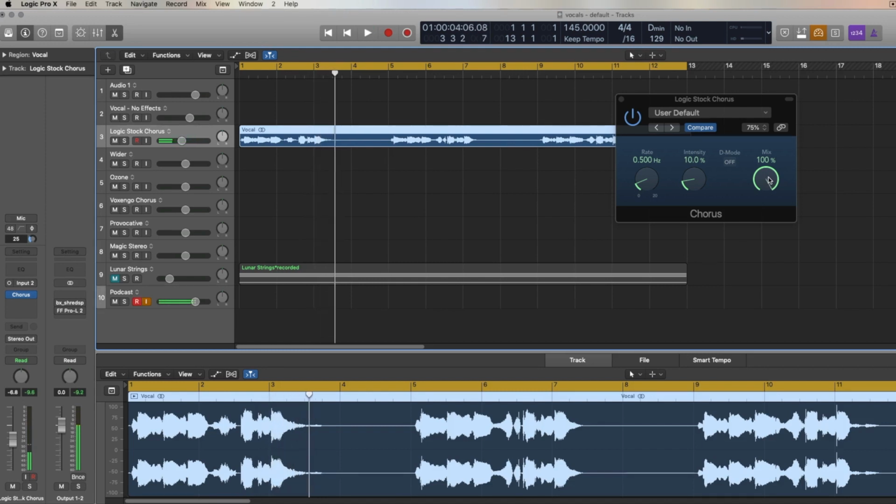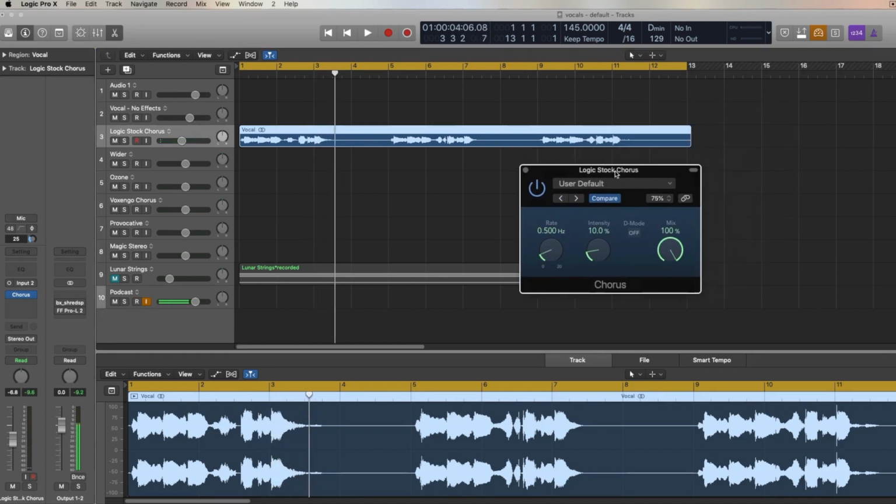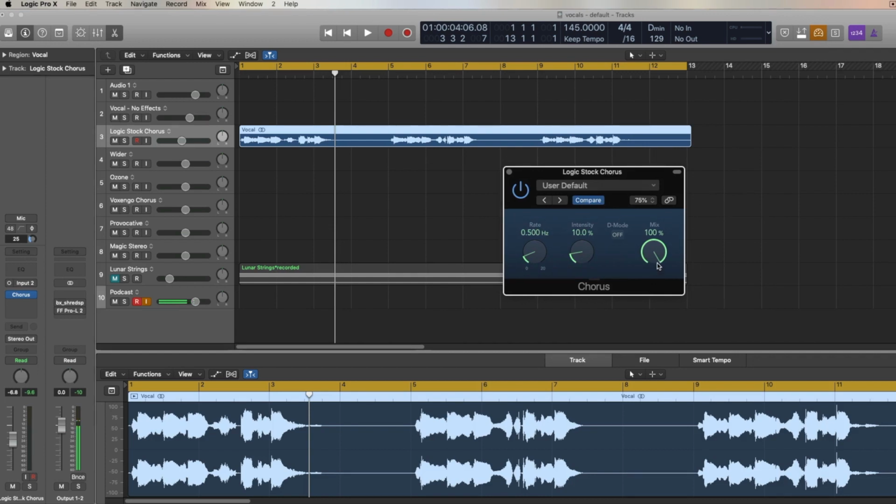Alright. You have to be careful if you're going to use this free version Logic Chorus plugin, because one thing that happens is you lose a bit of your mono compatibility. So you want to just mix it into your taste and how it sounds in the song. So let's play with it.